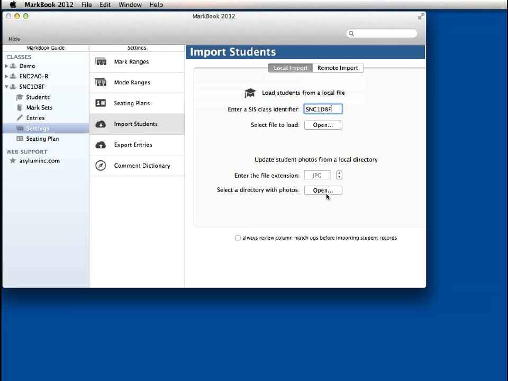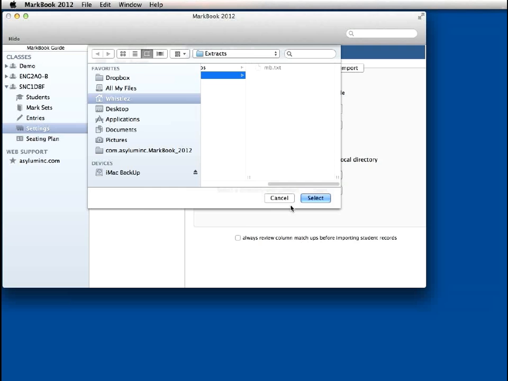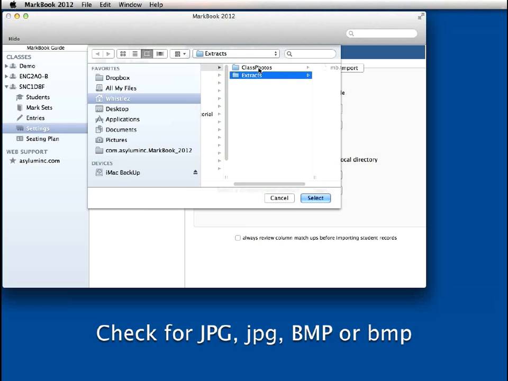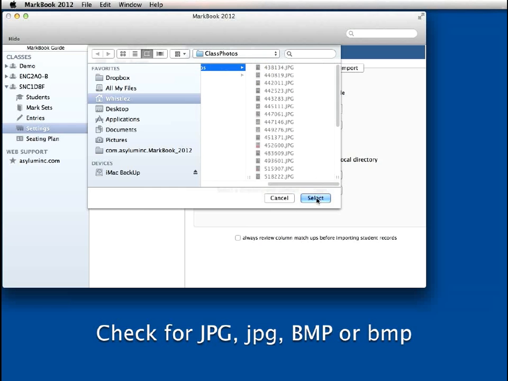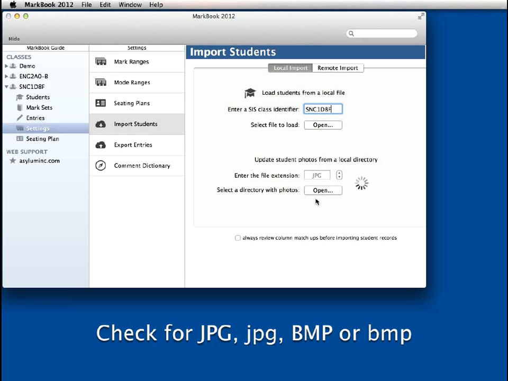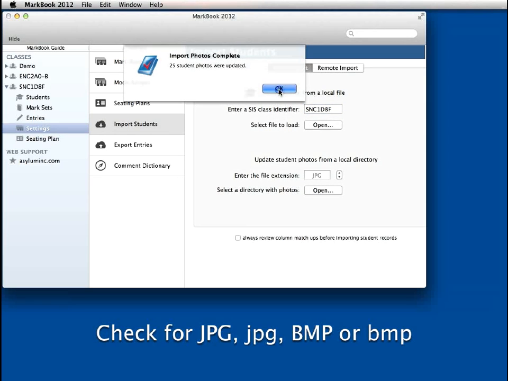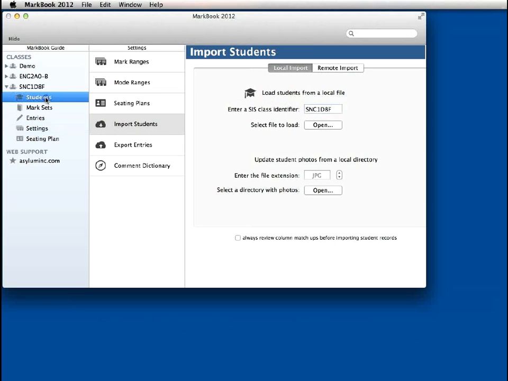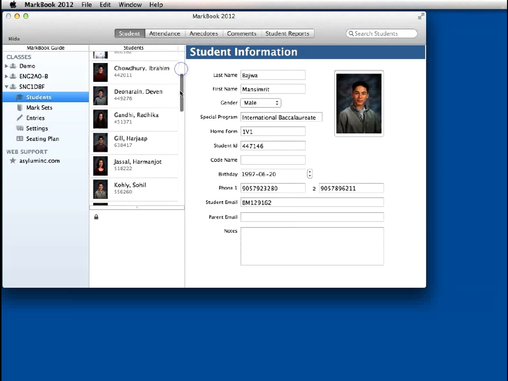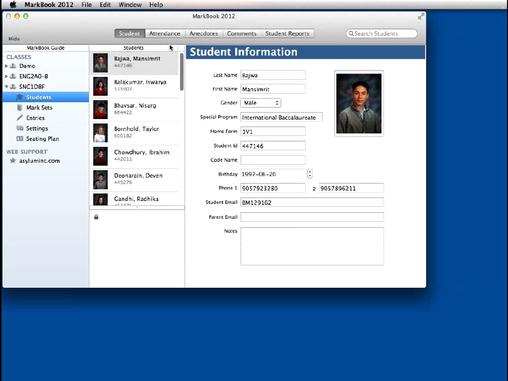The other thing that I can do is I can pull in class pictures, and in this particular case I need to go to that directory again. It's the same directory. This time I'm going to go to the class photos area, click on a picture, select, and MarkBook will import those pictures as well. So if I go now back to the students, you'll notice that I have a whole class of students with all their particular information that's there.